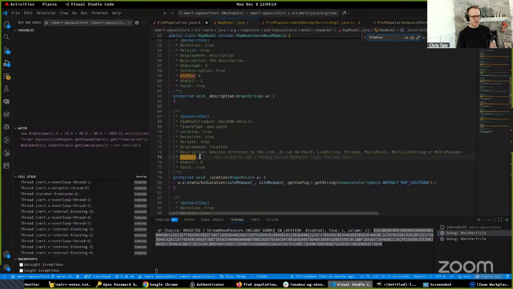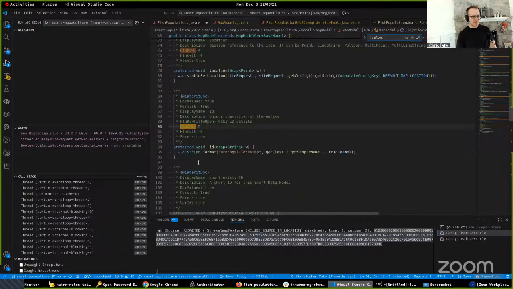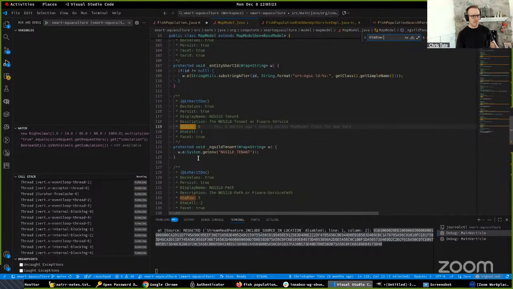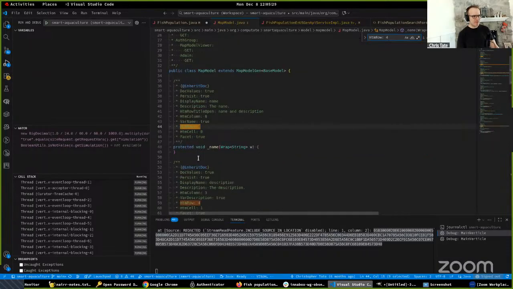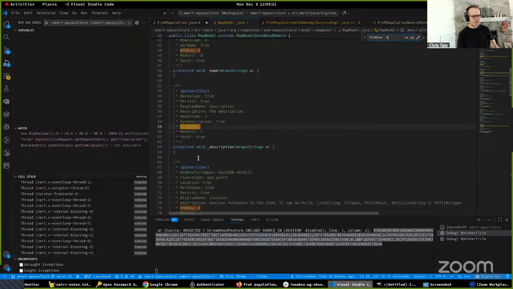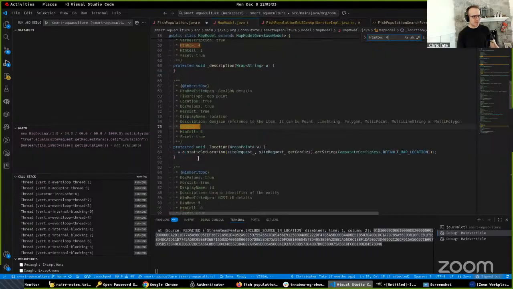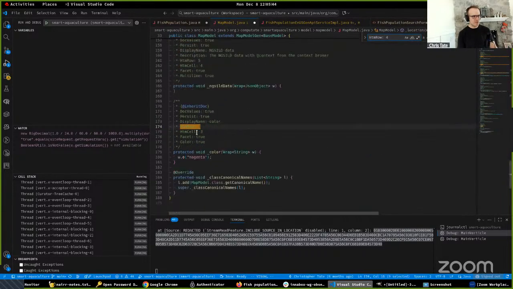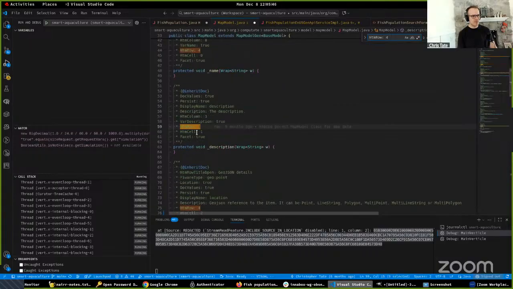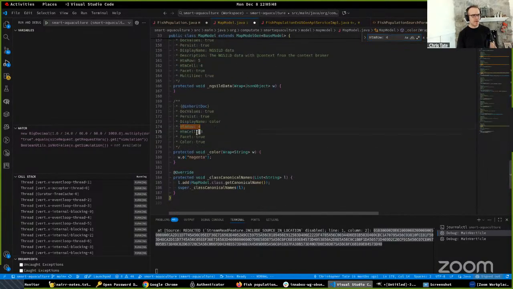So here, location is specified as cell 0. Color is specified as cell 3. Name is specified as 0. Description is 1. So that doesn't really make sense. I probably should update that to be 2. So we have 0, 1, 2, 3.